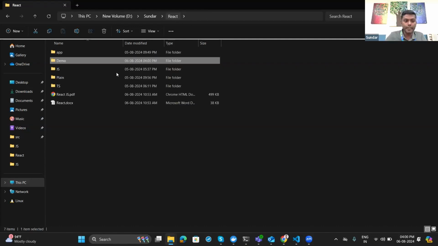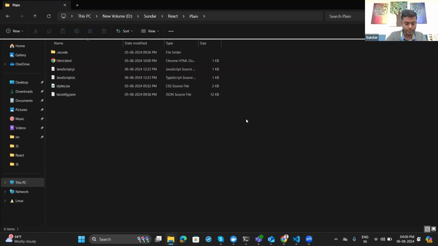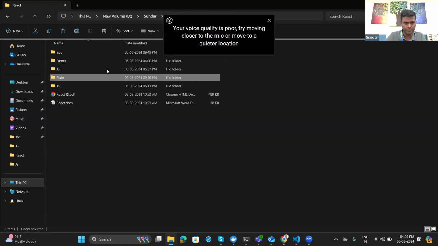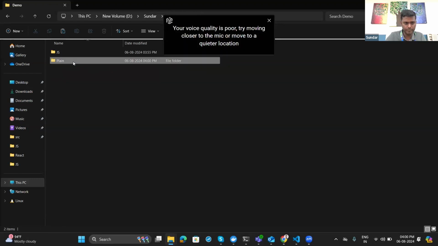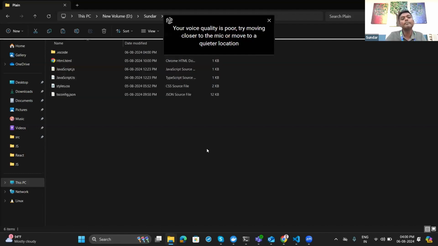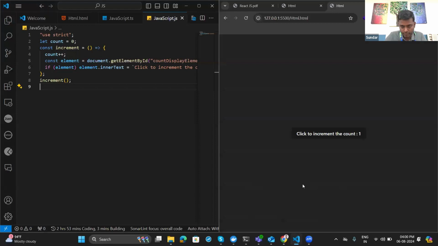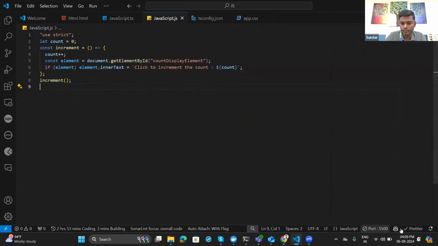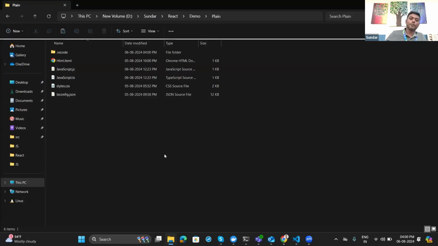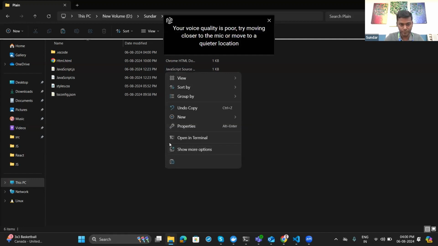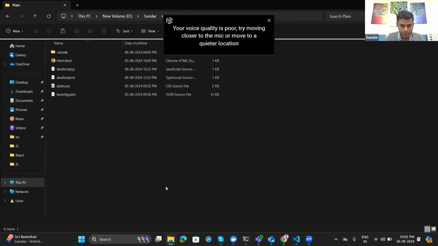So I am going to do the same example, how we can convert it to plain React JS. I have created one example, so let me open this one.